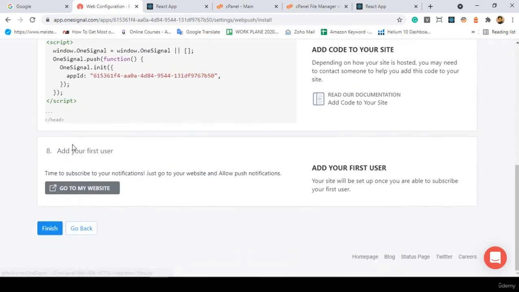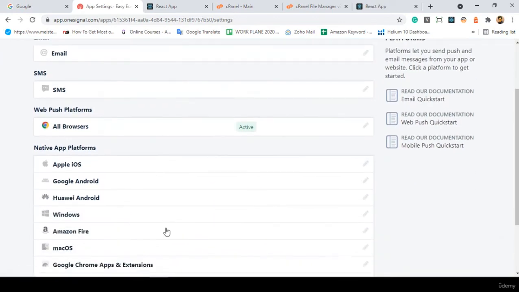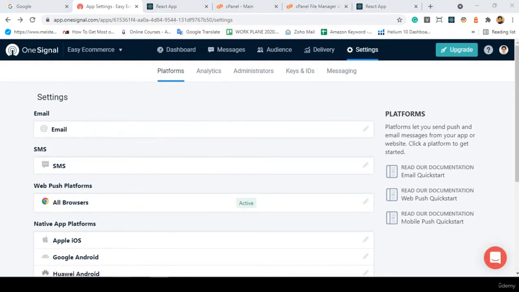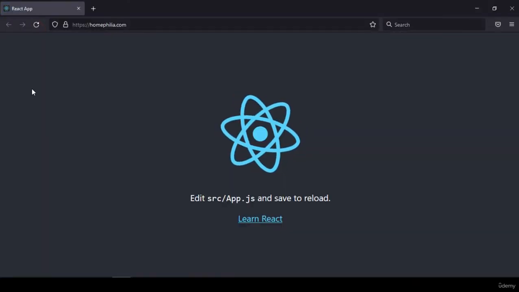So I have already uploaded everything. Now I want to click on finish. Yeah, now you can see it's now perfectly finished. Okay, so now I want to check it. Now click on refresh.